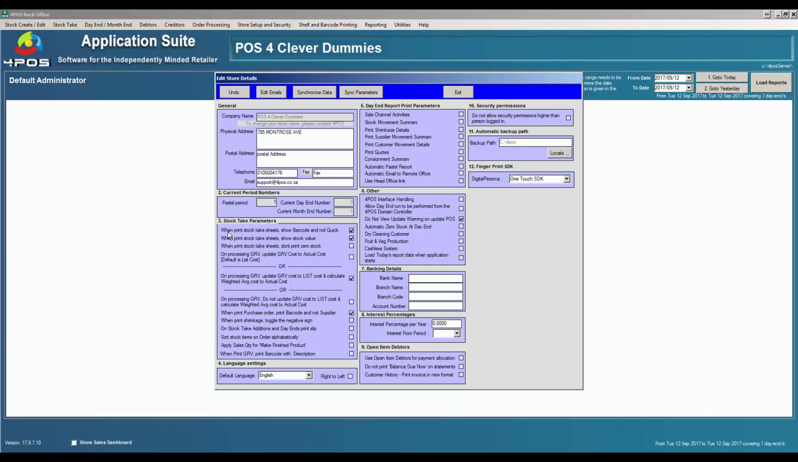Stock tag parameters, quite important ones, how you do your stock tags. I'm just going to read them out as we go through them. When printing a stock tag sheet, show the barcode and not the quick key. In other words, on the system, as we all know by now, the system caters for a barcode and a quick key. So you can have the barcode of the actual product, but you might be selling that bread as just WB, white bread, to make it faster, quicker. So it will then print the barcode and not the quick key. When printing the stock tag sheets, show the stock value. Self-explanatory. When printing stock tag sheets, don't print zero stock. Do not print items that do not have stock on.